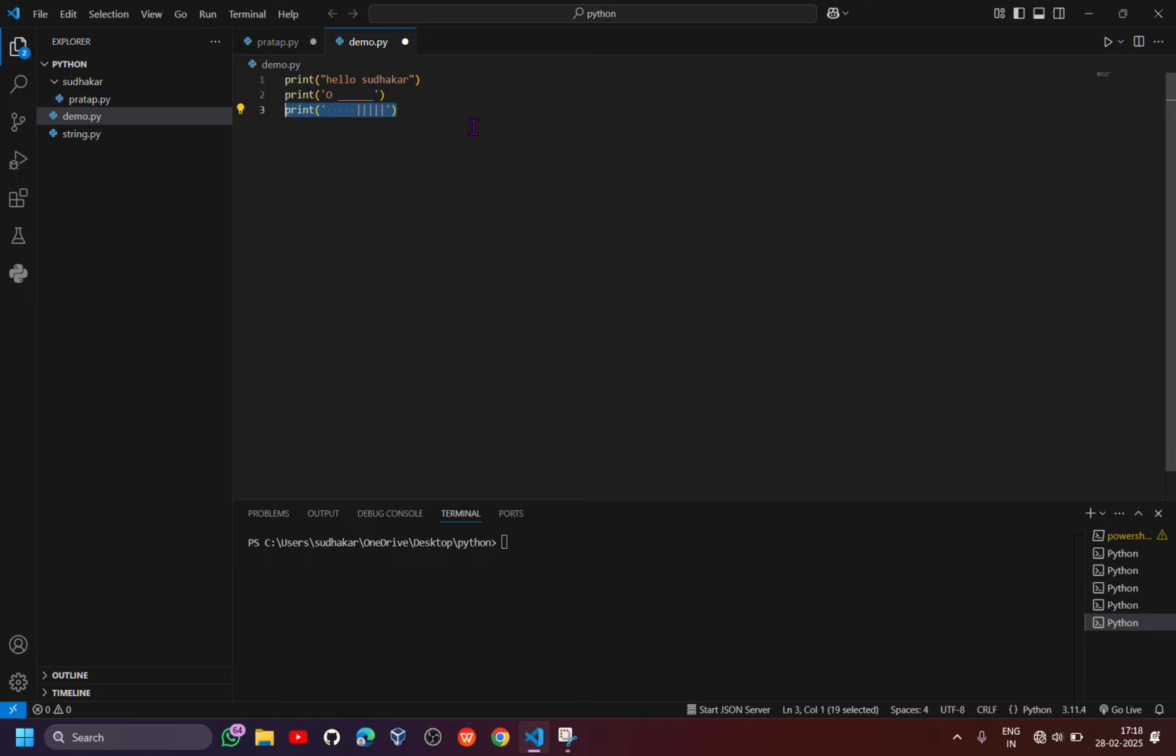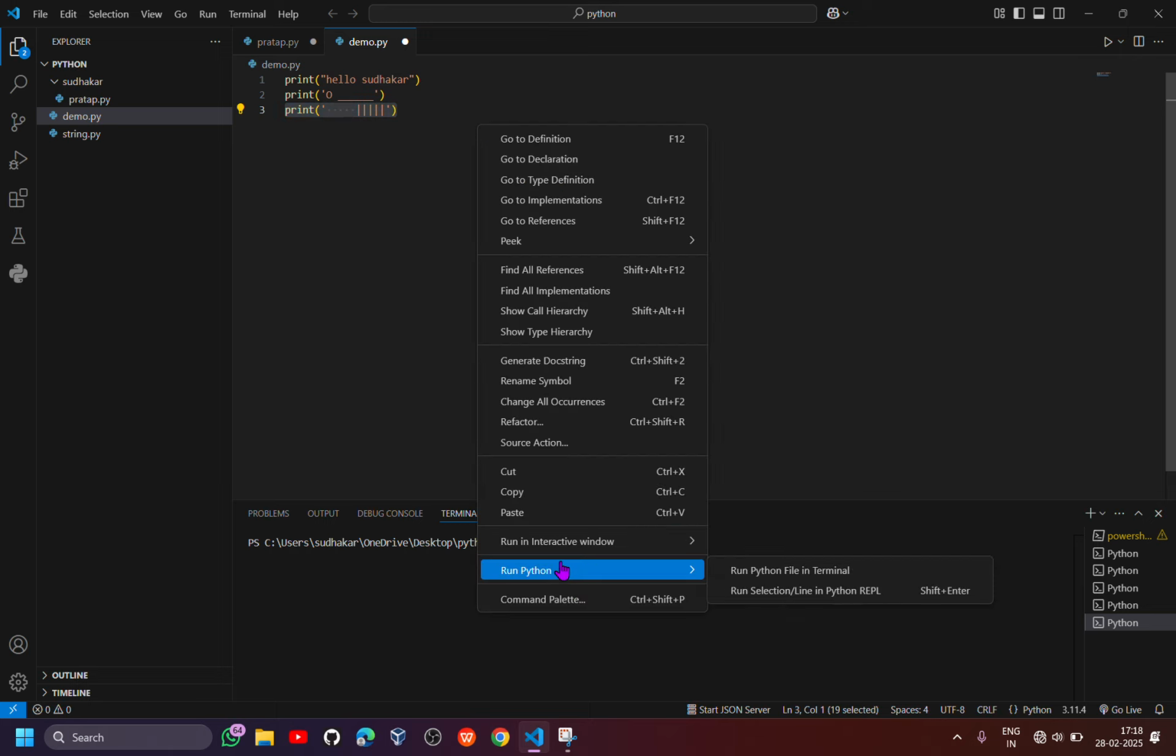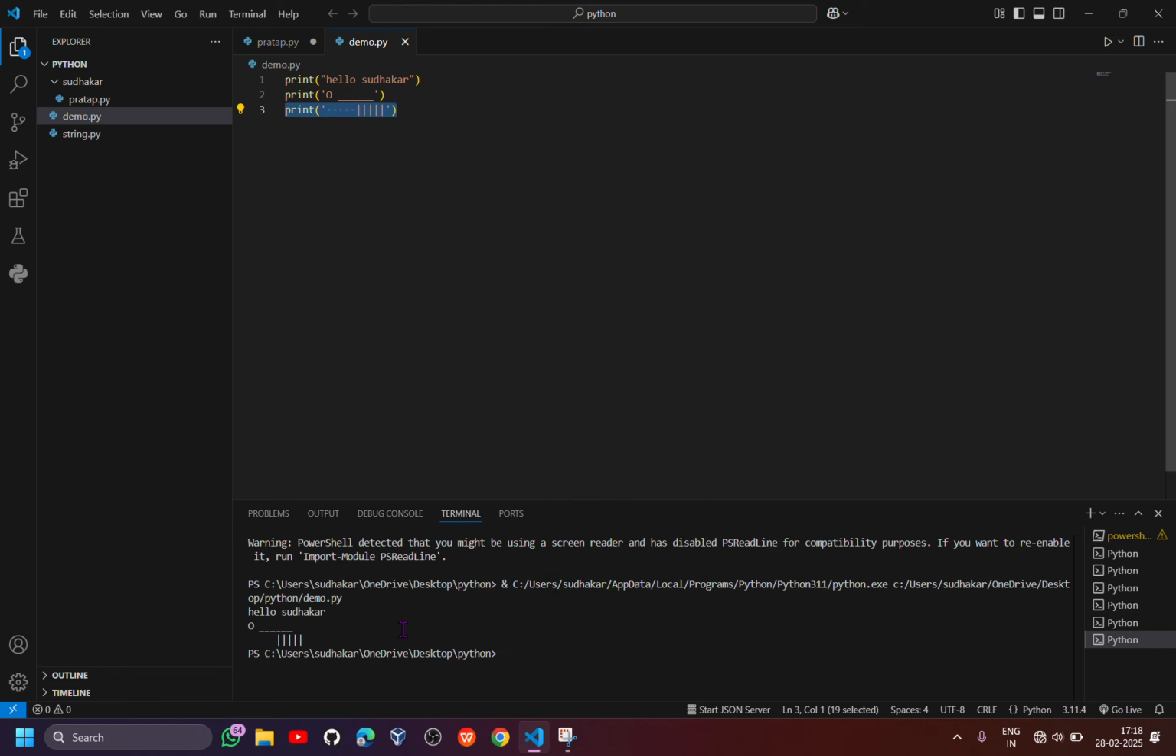Okay, now let me run this code, see what happens. Just right click, run Python file in terminal. Oh, see, here is our output. This is the Hello Sudhakar and this is the imaginary dog, right?